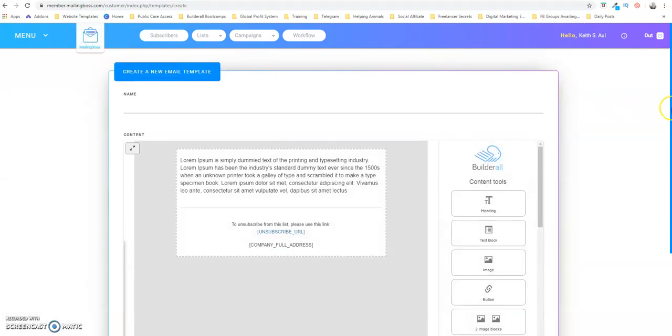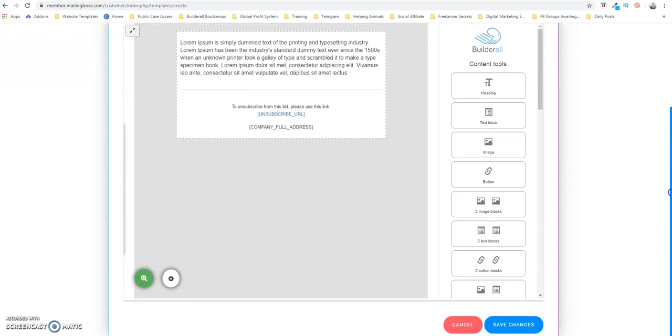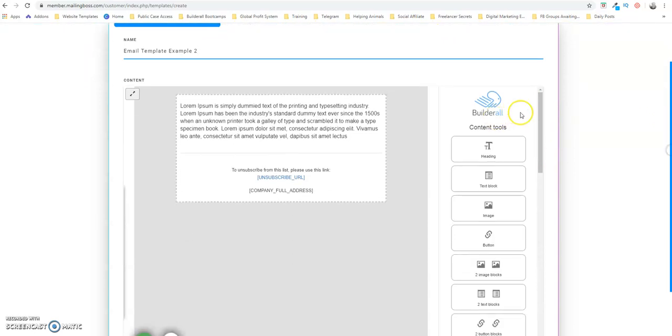Then it brings over your email editing form, and what you can do is name this. I'm going to call this email template example 2, only because I have an email template example 1 already. So let's start creating this template from scratch.